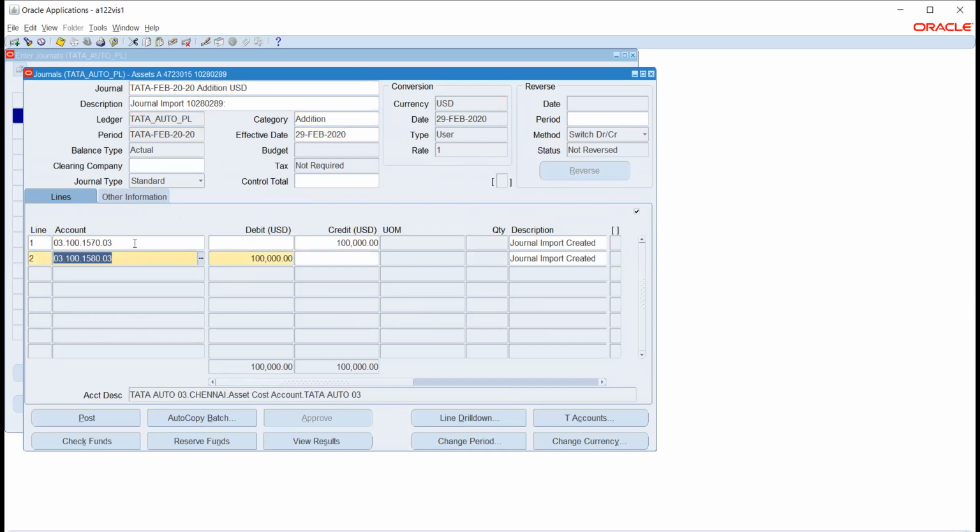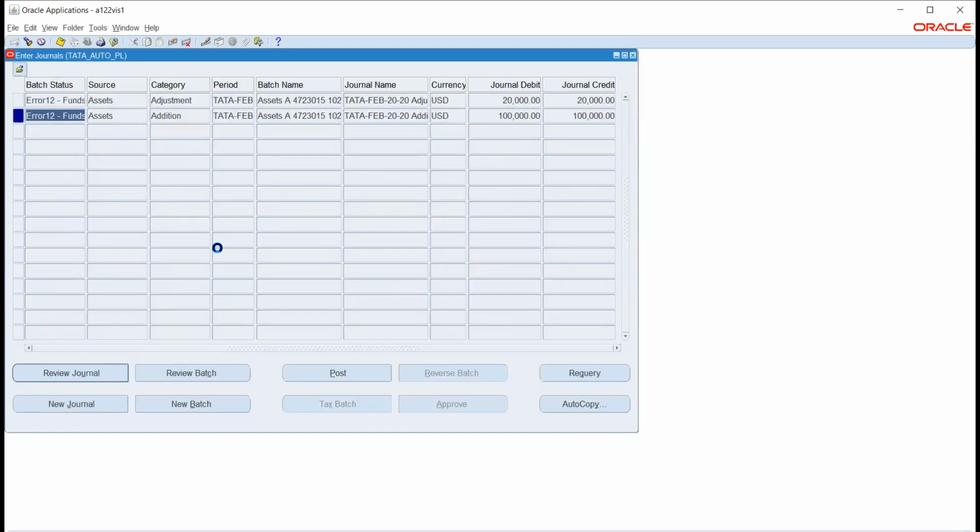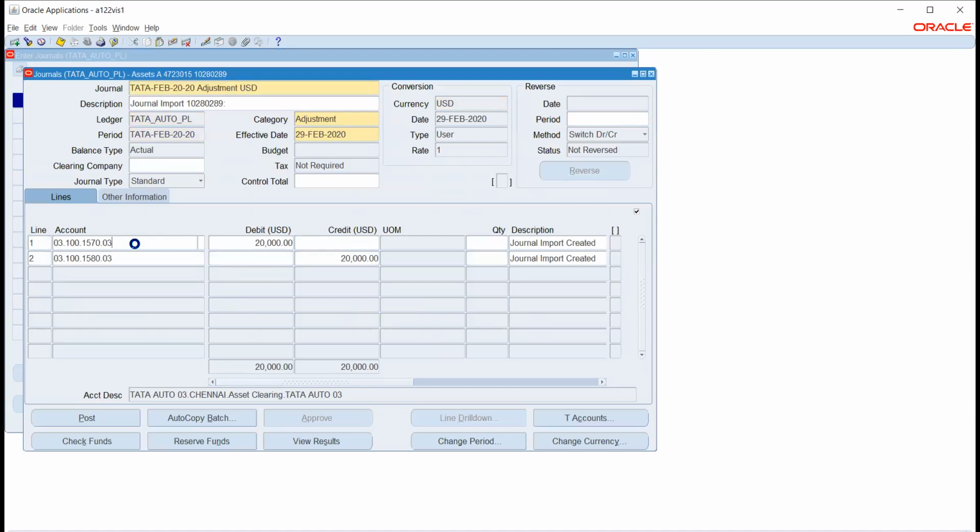Yeah, so here we can see the asset cost has been debited and asset clearing has been credited. Okay, so this is for the addition. And here you can see this is adjusted. So basically we will have the same entry, but this will be adjusted because this will have the financial impact in our books.